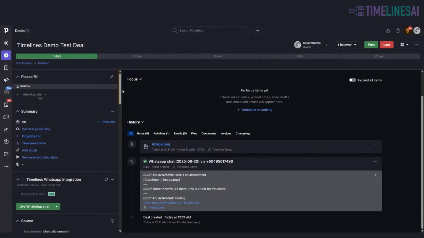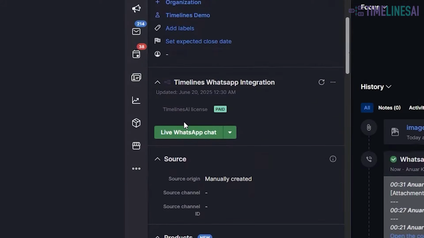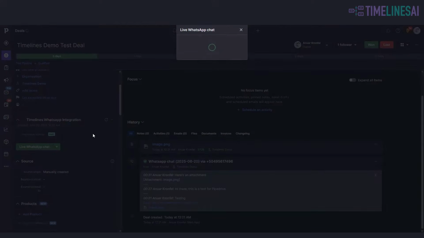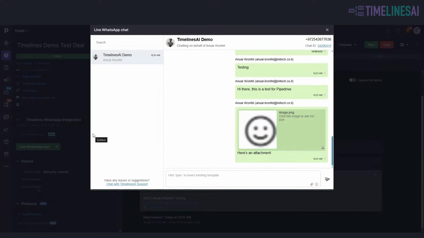In this case, and within Pipedrive, you will see that we have an integration panel in this sidebar here. This integration panel will provide you with some options or actions that you can actually do within the CRM. The first one is the live WhatsApp chat. The live WhatsApp chat is a window that allows you to continue interacting with this contact from the CRM without leaving it. And you can actually stay focused on working within the CRM.